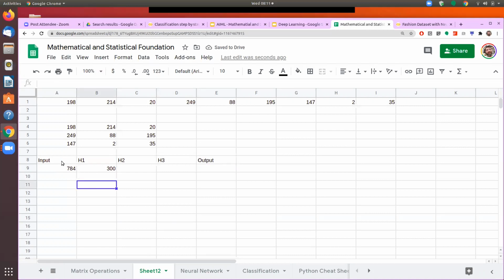And these are the number of neurons that we have in each layer.